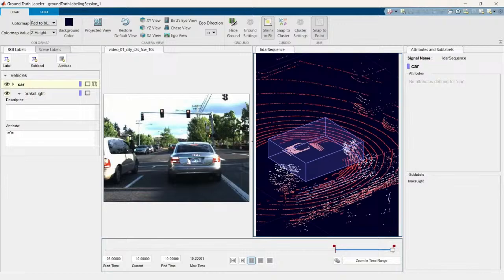Once you click run, the automation algorithm applies a car label to the intermediate frames. Drag the slider to view the results. If any change is necessary, you can manually adjust the labels to improve accuracy. When you are satisfied with the results, click accept and close the session, and apply the labels to this portion of the point cloud sequence. So this is the way you create the labels in video sequence and LiDAR sequence.